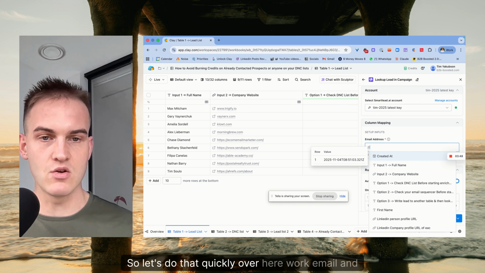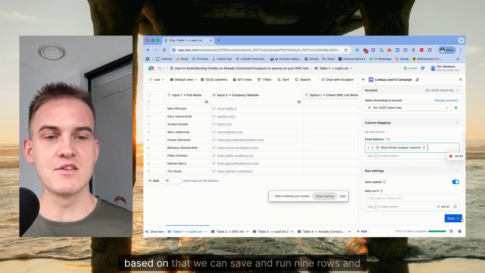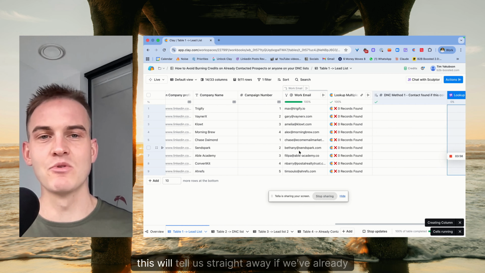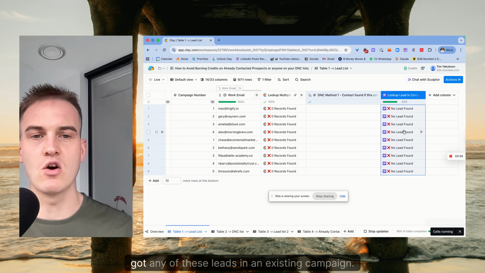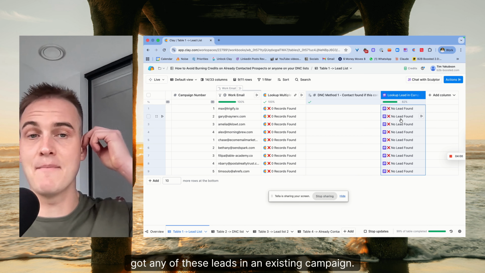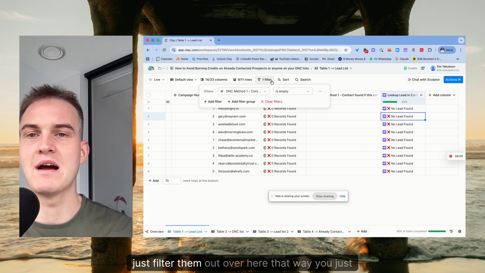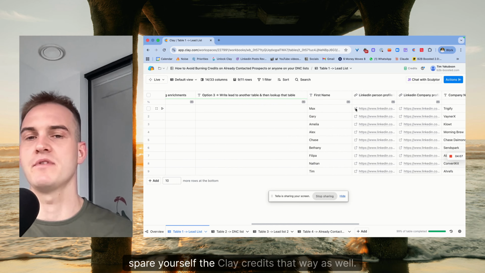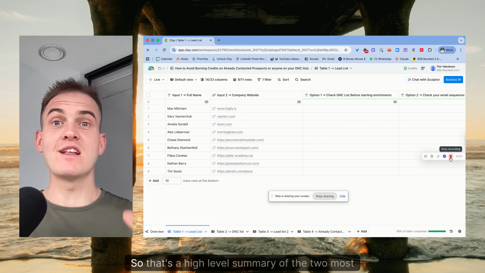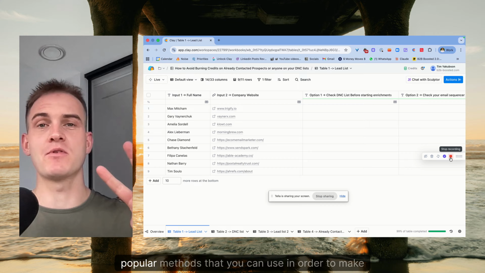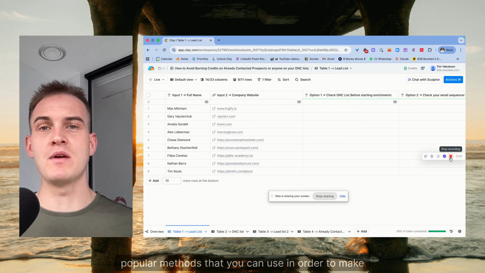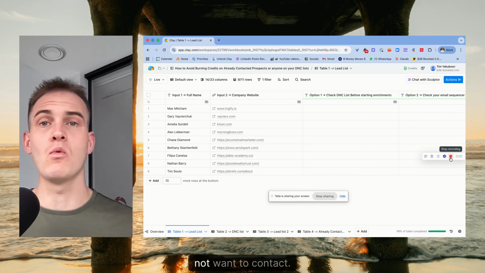So let's do that quickly over here. Work email, and based on that we can save and run 9 rows, and this will tell us straight away if we've already got any of these leads in an existing campaign. Similarly to last time, if a lead already exists in a campaign, you can just filter them out over here, and that way you just spare yourself the Clay credits that way as well. So that's a high-level summary of the 2 most popular methods that you can use in order to make sure that you're not contacting anyone that you do not want to contact.